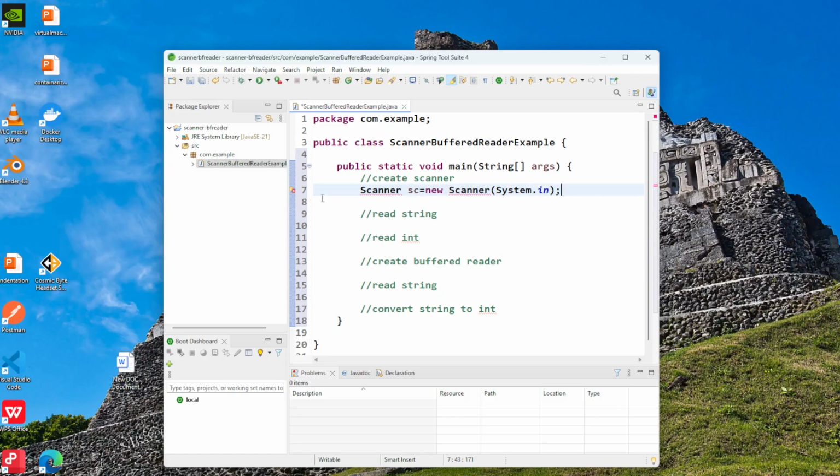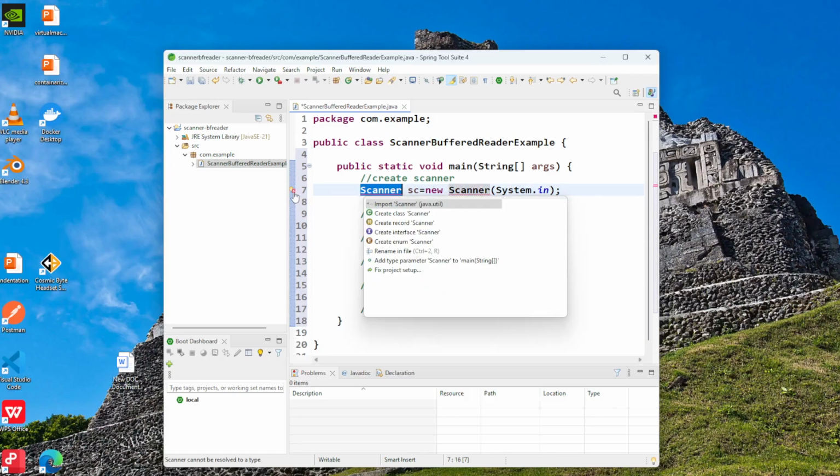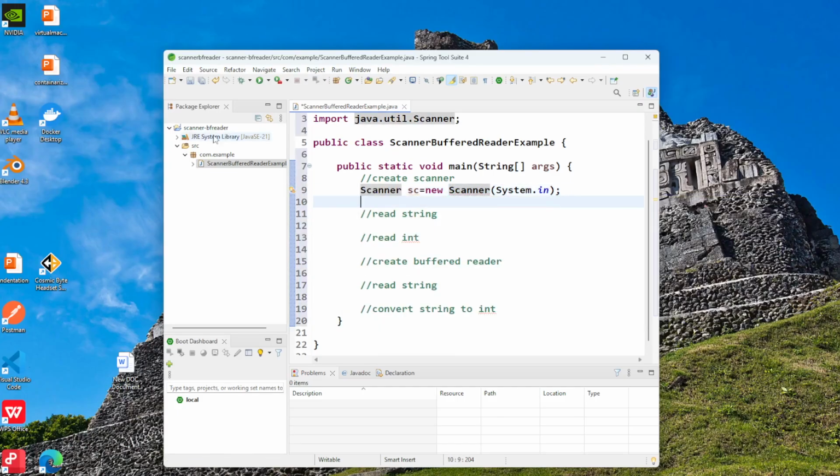So this line will allow us to enter any input. It will take input from us with System.in. It will allow us to take input for this program, and this is the Scanner class inside which we have this input.